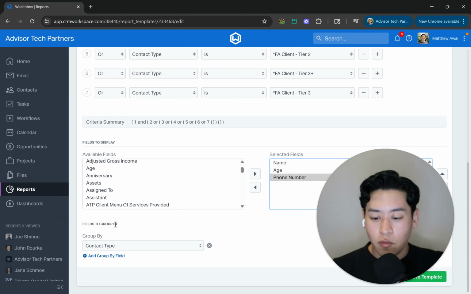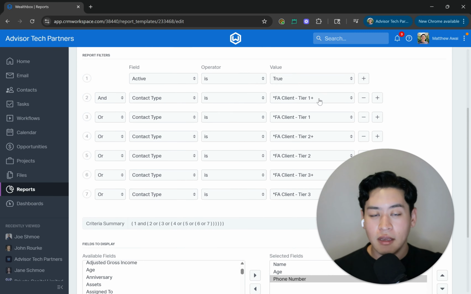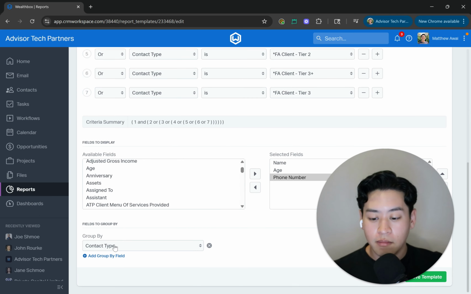And then the last thing, we're actually going to want to group these contacts by their contact type. So I just want to have a full view of how many tier 1 pluses I have, how many tier 2s I have. So I can do that here by grouping them by their contact type.